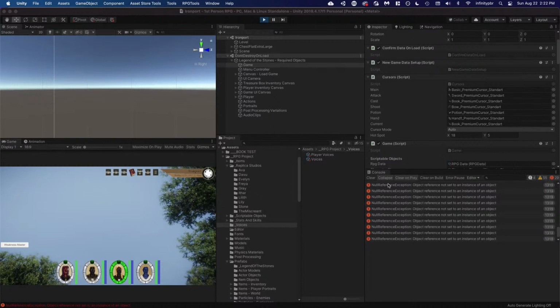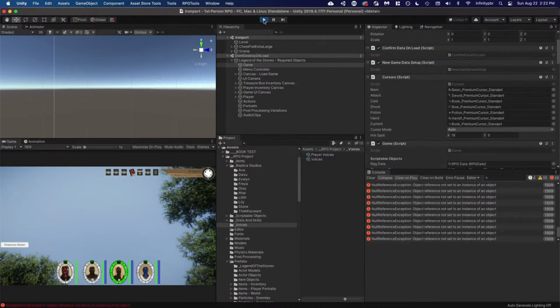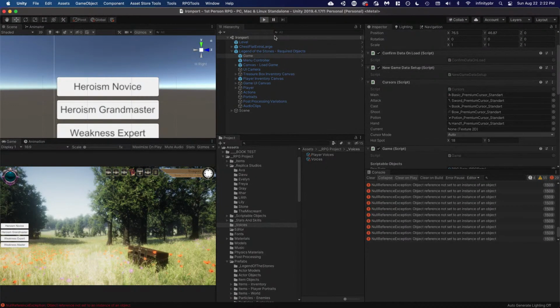I wonder, should I, I don't know what I can do there. Anyways, oh, look at all these null references. All right. Let's see if this works.